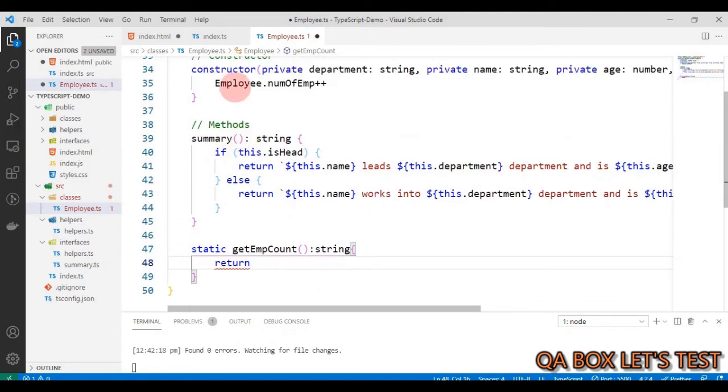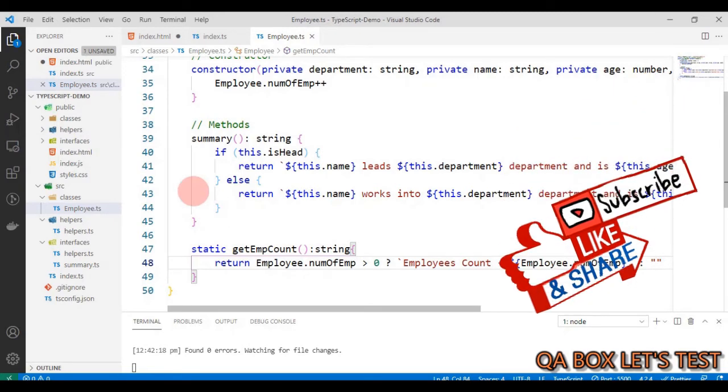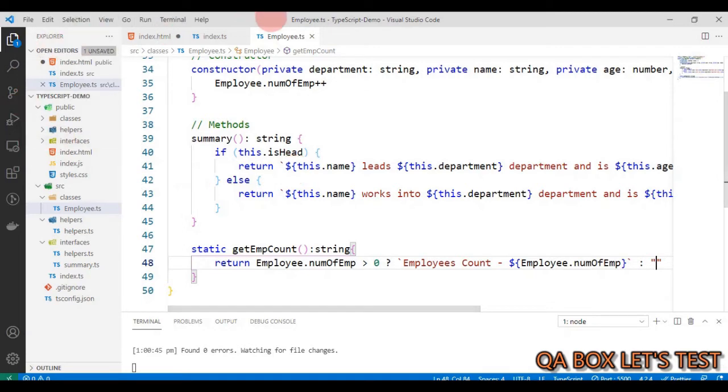Now if this Employee dot number of employees, this count, is greater than 0, then we say, using string literal syntax, Employee count, and dynamically passing this Employee dot number of employees. Otherwise we leave it blank, like so. Okay, now let's save it and move on to the next step, which is to create a kind of render method which is going to render everything onto the web page. All right, so we are good with this.